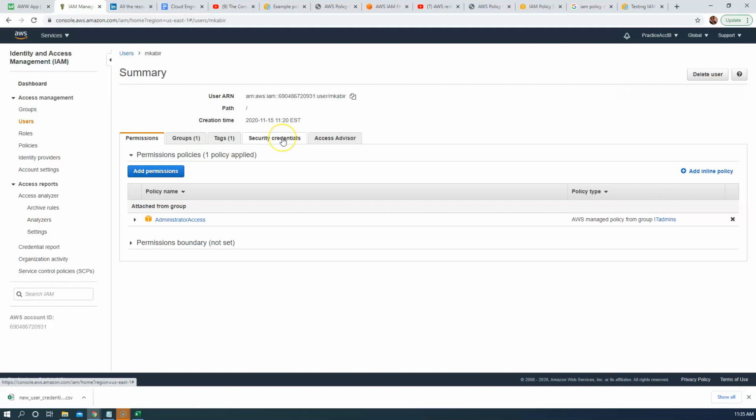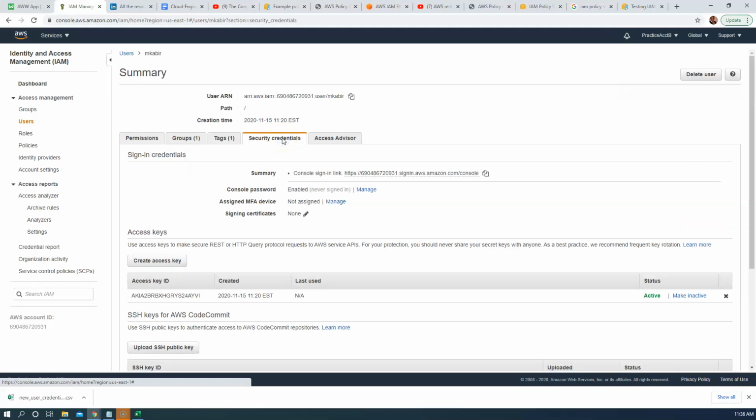Now, click on this security credentials tab. Okay. Now you'll get this page right here. If you look carefully, guys, Assigned MFA device: nothing. Nothing. Now, what you want to do here is click on manage. Let's go ahead and do that. Click on manage.